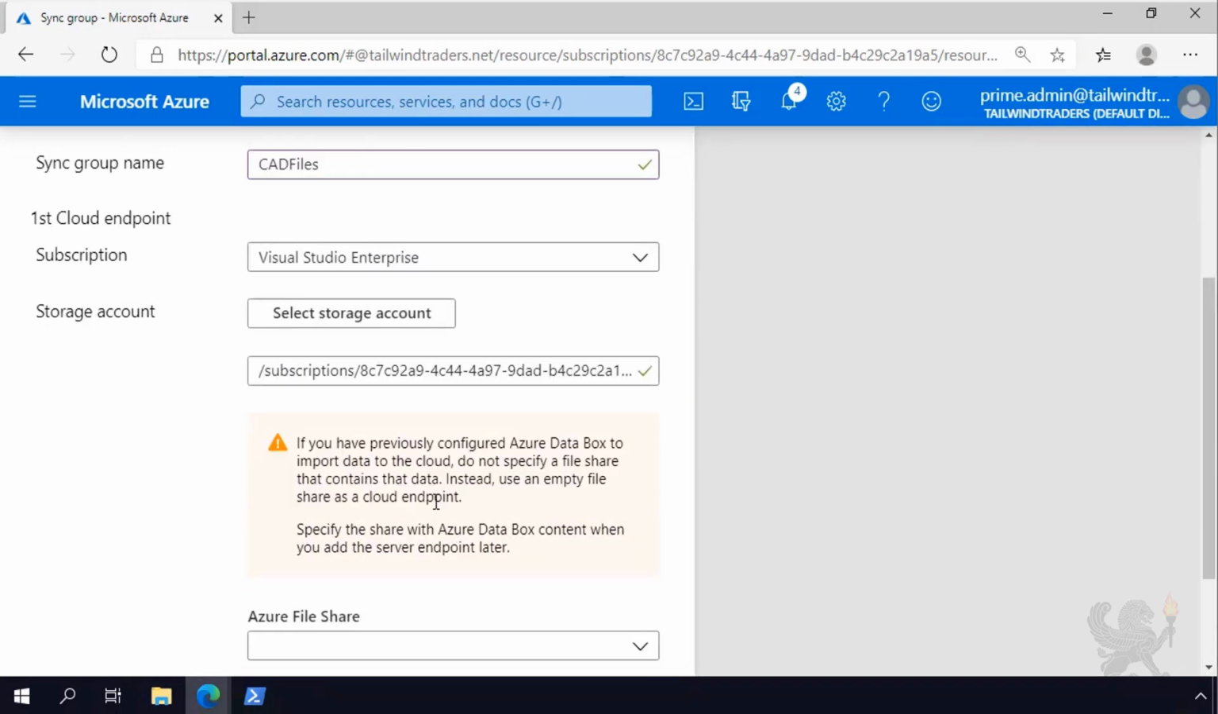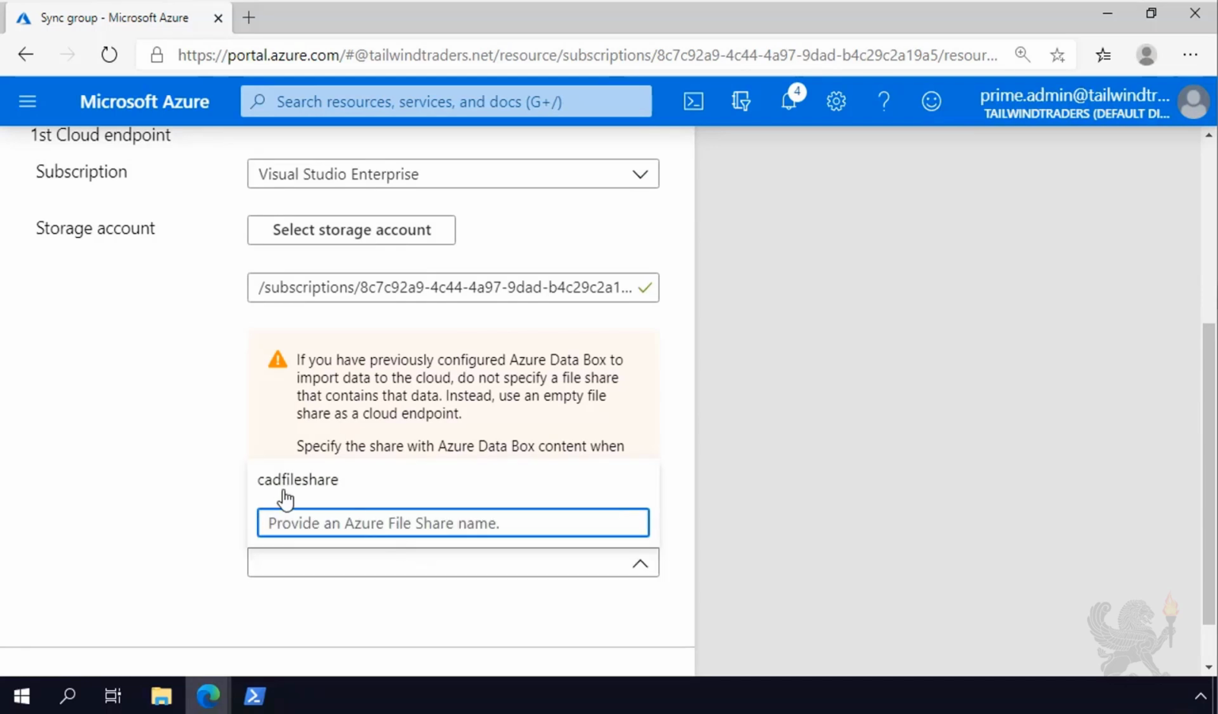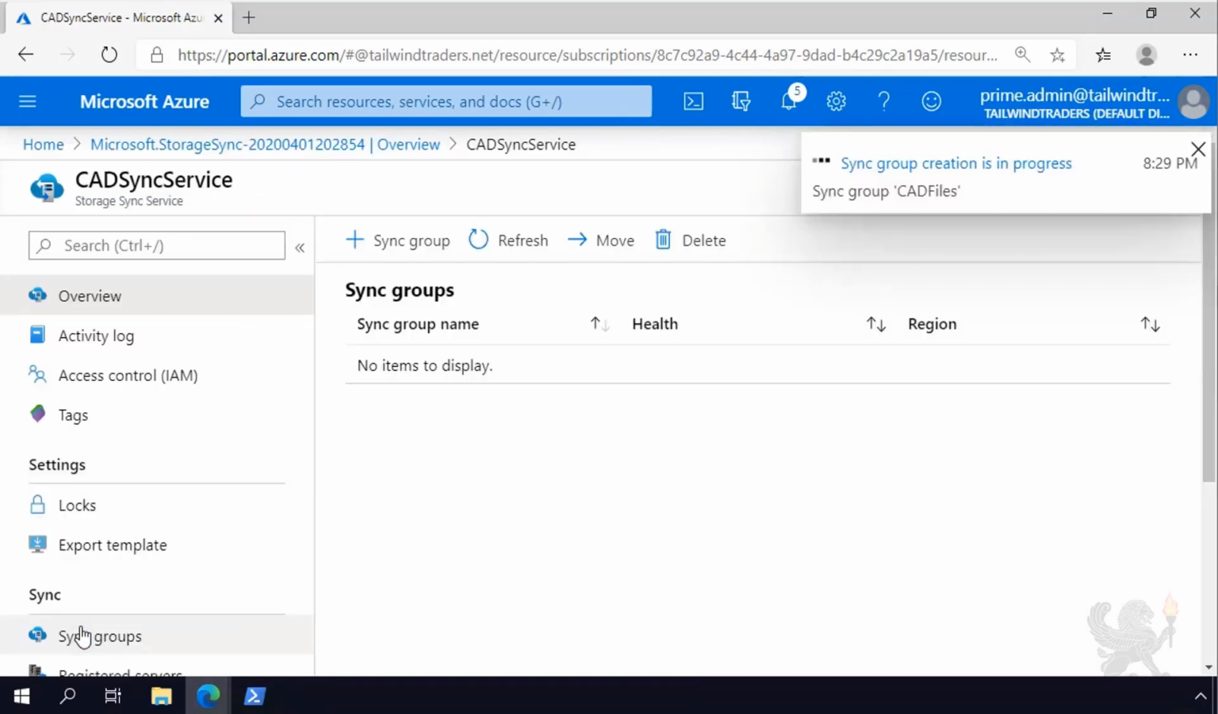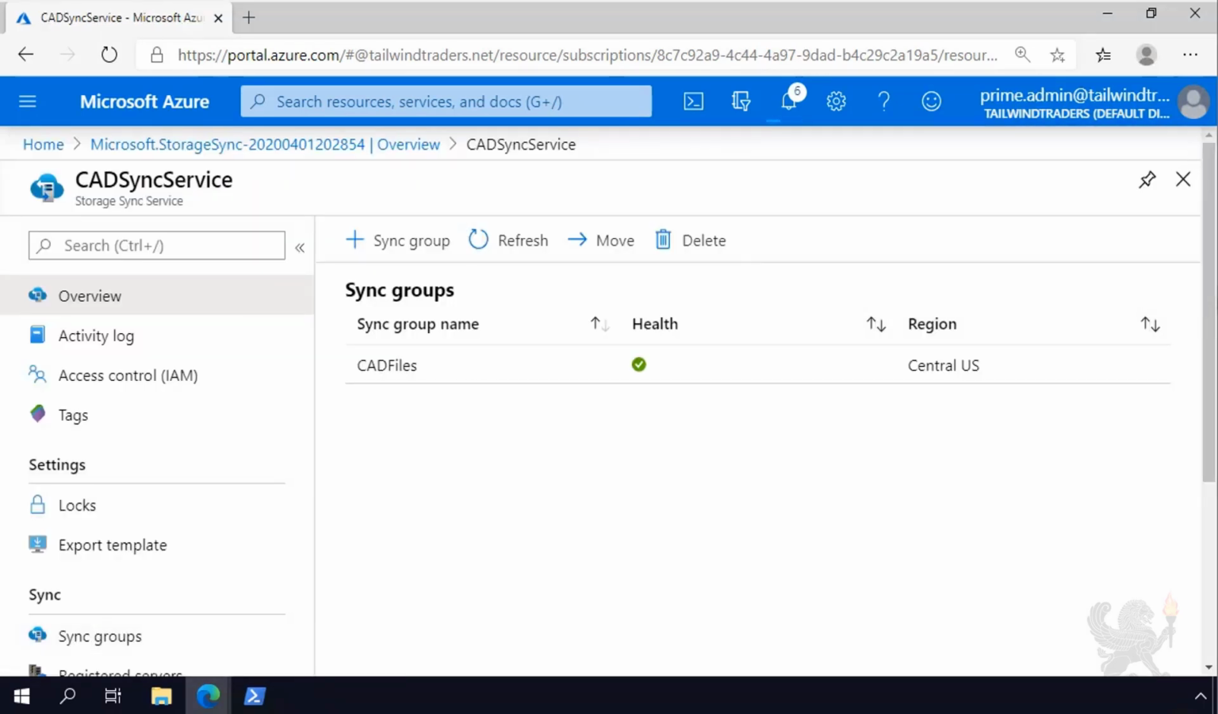Now you can have multiple file shares associated with the storage account. So you might have one storage account and many different file shares, each file share associated with a different sync group. I click Create. It now creates the sync group. So I now have a sync group. The sync group is connected to an Azure file share, and that file share resides within a storage account. My Azure deployment is now ready.